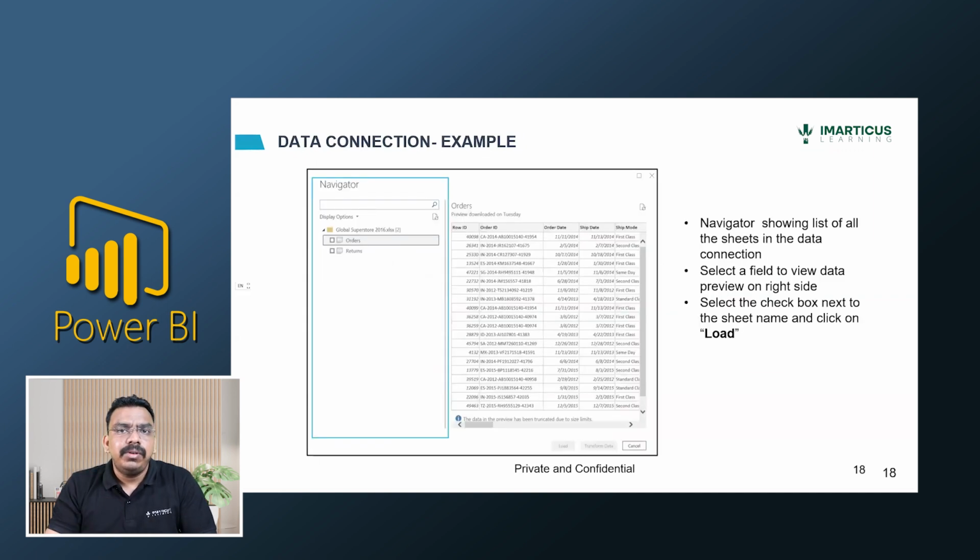Once you click on that particular path, it will redirect to the Navigator. This Navigator shows you a preview of your file. Consider that in this particular folder, if you have 4 different worksheets, it will show you all the different worksheets and let you preview them. You can preview whichever one you want to load, select it, and then load it, or else you can transform the data. If you click on the load button, it will load it to Power BI Desktop. If you click on transform data, it will redirect to the Power Query editor.